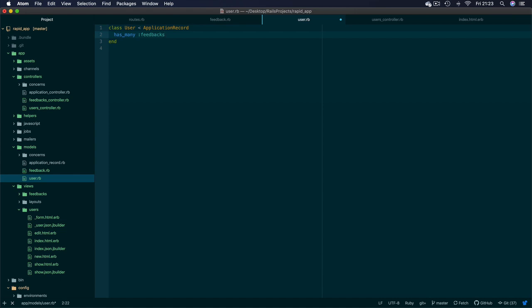Even without knowing Ruby, you can kind of guess what this code does. For every user, they can have many feedbacks. So you can have as many feedbacks with a user as possible. So that means that one user or one employee can get lots of feedback. And that kind of makes sense when you think about it in the real world. Let me save that.